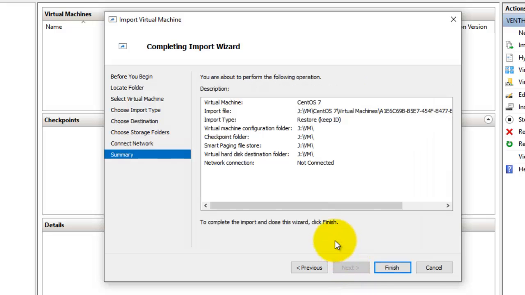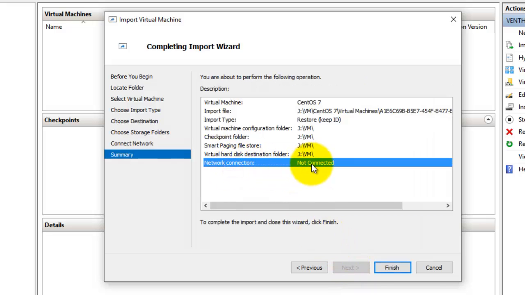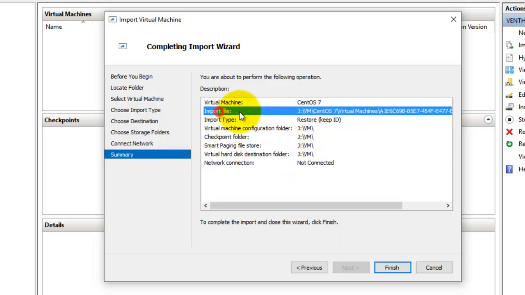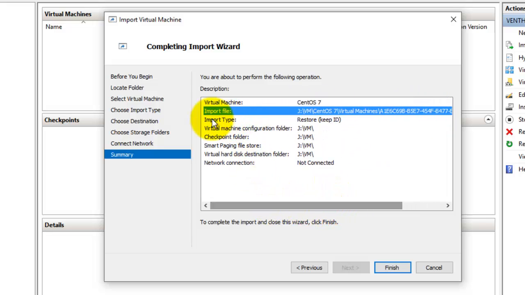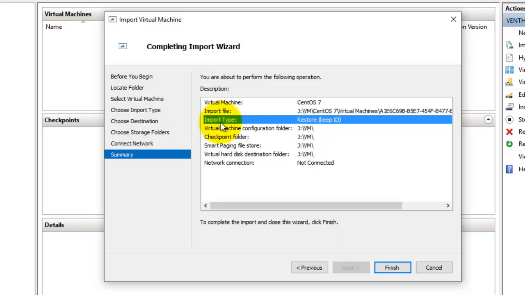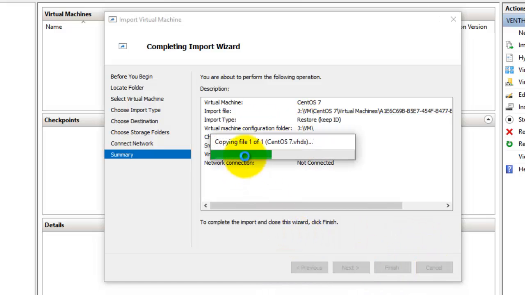Yeah, it says that it was not connected, and the description is given here. So this is the import file, the settings which contain the Hyper-V configuration files, and the import type is restore. It is not registering or copying. So I'll just finish. It is copying the virtual hard disk.